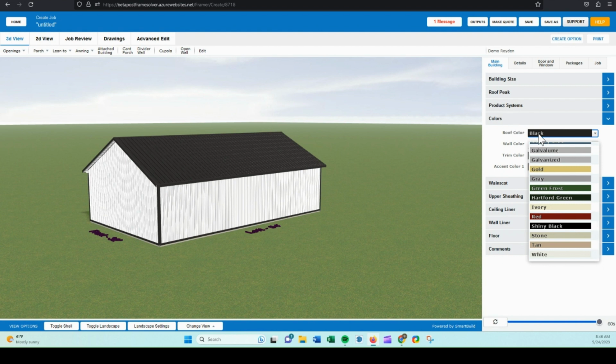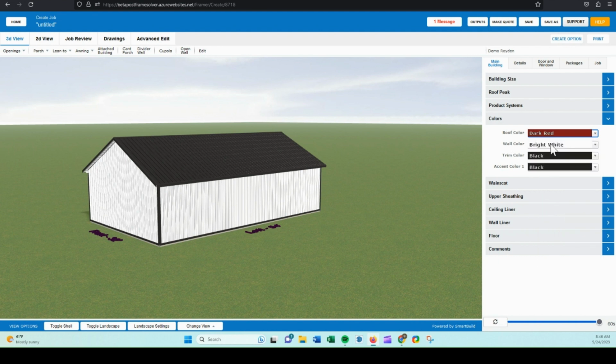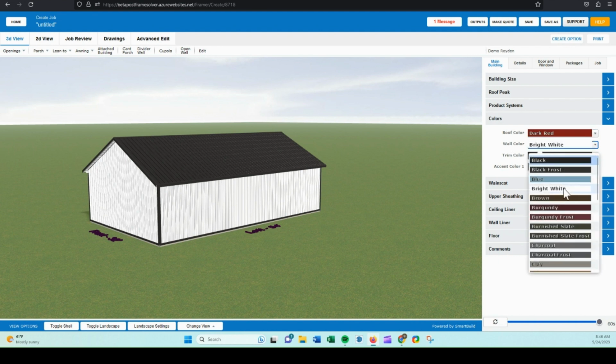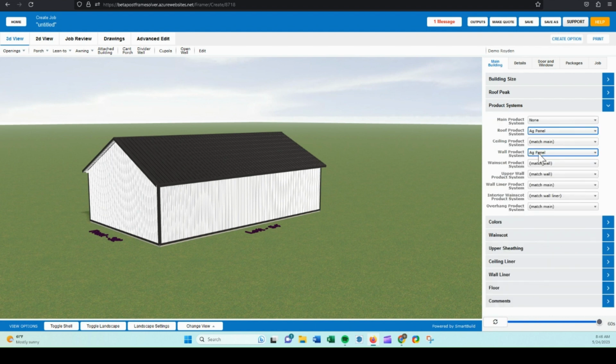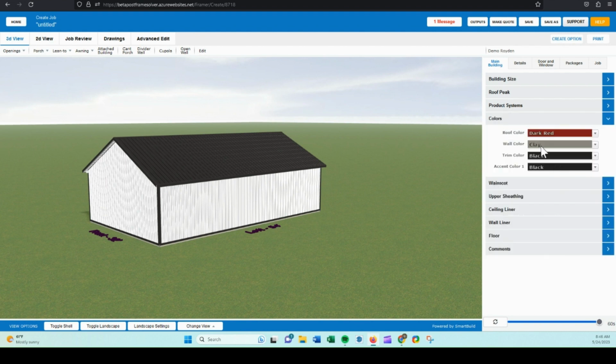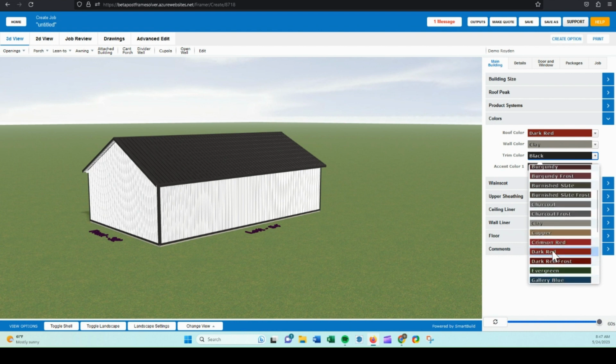Now, if I change my roof color, we'll change it to a dark red. And the wall color, same case. When you select the color, it will eliminate other colors that are not part of that system. When I look at my product systems, I have the wall set to ag panel, so it doesn't allow me to see any of my vinyl colors or smart panel colors, things like that. And again, if you only set up ag panel, that's the only thing you'll see in your color dropdown. So we'll go ahead and set the colors and we'll move on.